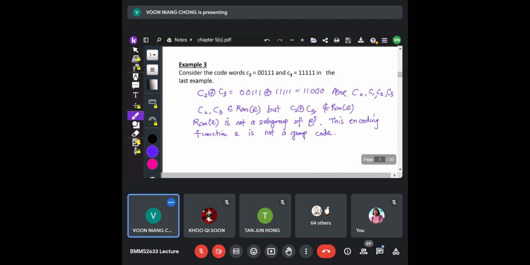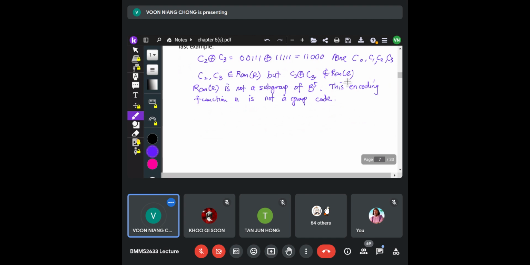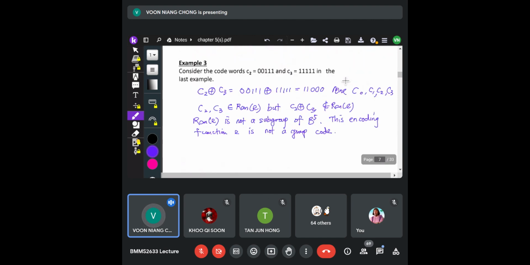Okay. So this is one of the examples to show that it is not a group code. Have you copied already?